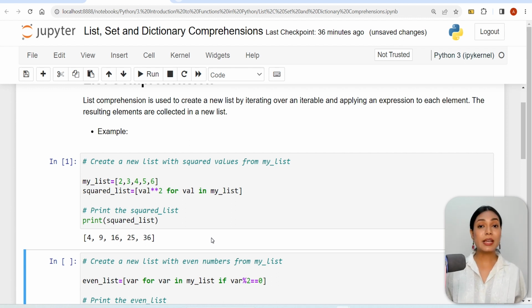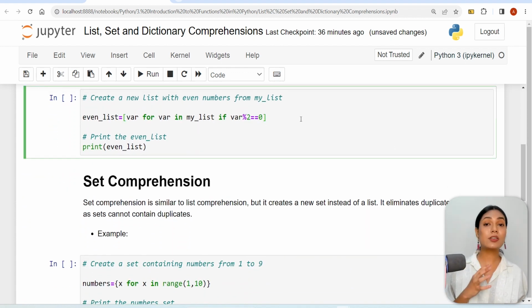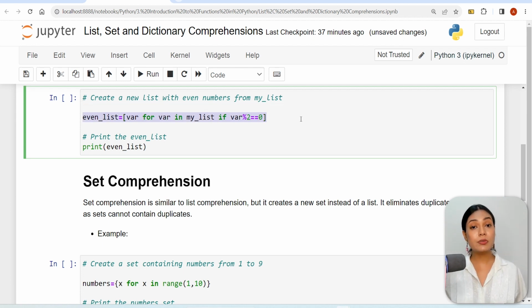The code starts by creating a new empty list called even list. Next, it uses a list comprehension to iterate over each element in myList. Within the list comprehension, it checks if each element var in myList is divisible by 2 without leaving a remainder. This is done using this condition. If the condition is true, meaning the element is an even number, it is added to the even list using this syntax. The list comprehension automatically adds the element to the even list for us.